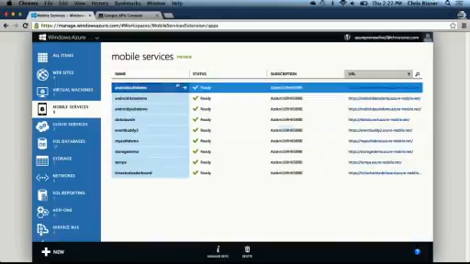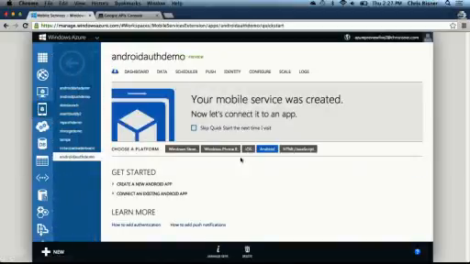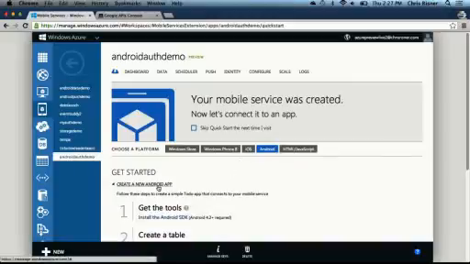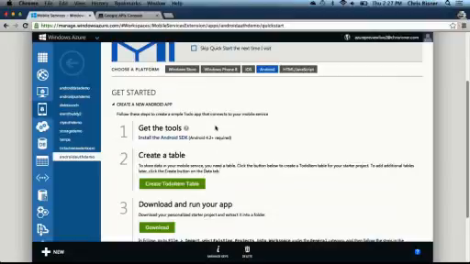Now that my mobile service is created, I'm going to go ahead and click into it, and I can take it to the Quick Start screen. Here I can choose what platform I want to start connecting to my mobile service with. I'm going to choose Android and go to the Create New Android app. Now each of these platforms has a templated to-do item type application already built that you can use to get started with your mobile service. I'm going to download that today, and then that's what we're going to add authentication to.